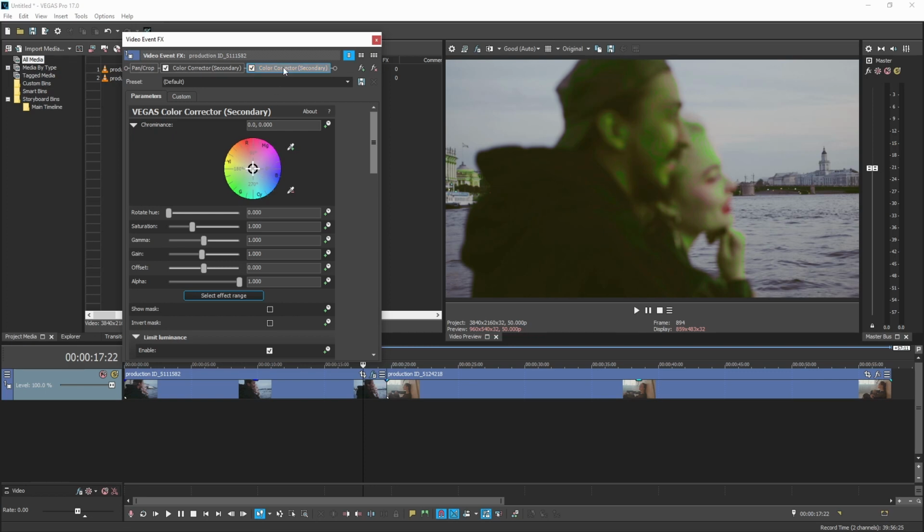So I'm back in my second effect here, and whichever way I go, you can see the color will change. So I just want to head in the direction of where I'm getting essentially the most green out of their skin. So it's probably around about there.